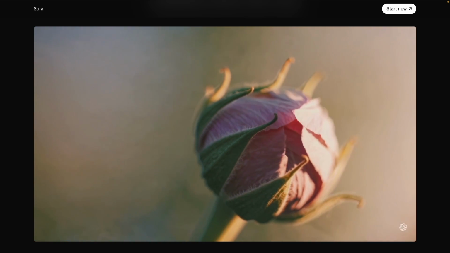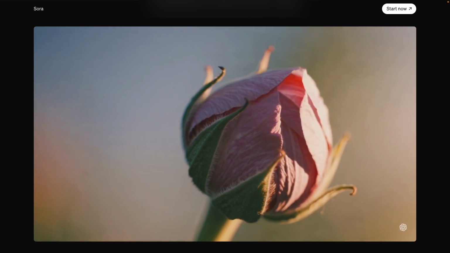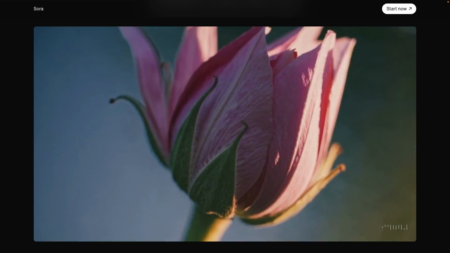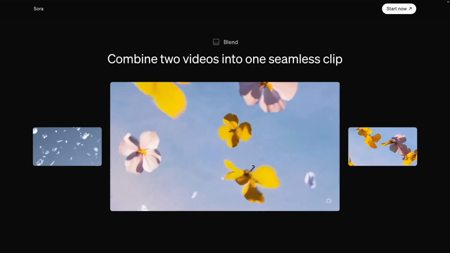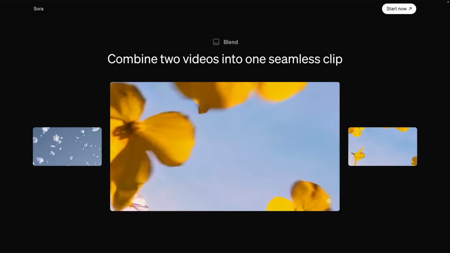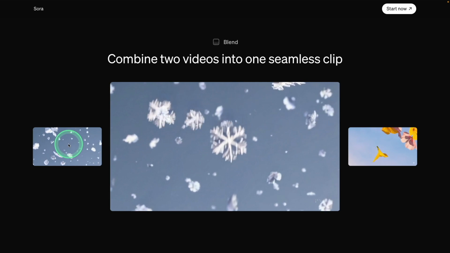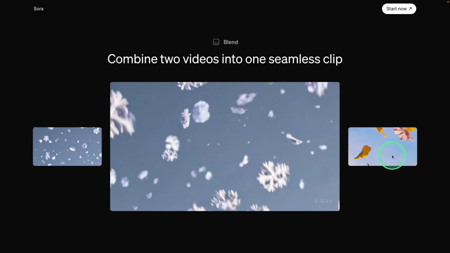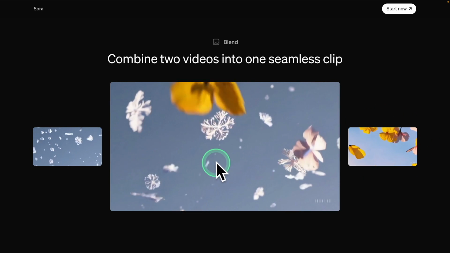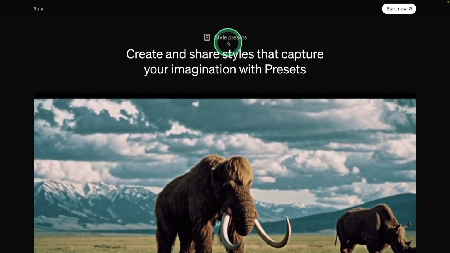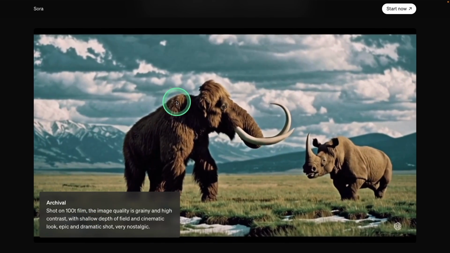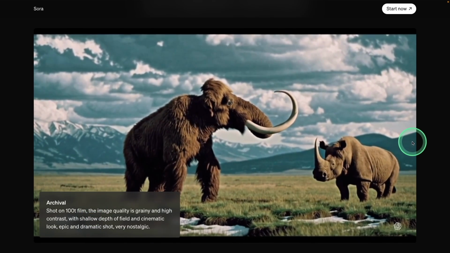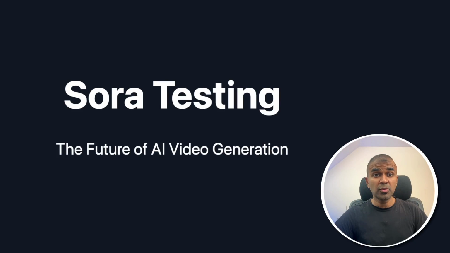You can create loops, both opening the flower and after opening, this is going to close back again, which you can generate. Combine two videos into one seamless clip. Left hand side, you got one video. On the right hand side, you got another video, and you can blend those two videos. You've got style presets. Based on the style which you prompt, it can automatically generate the video for you, as you can see here.